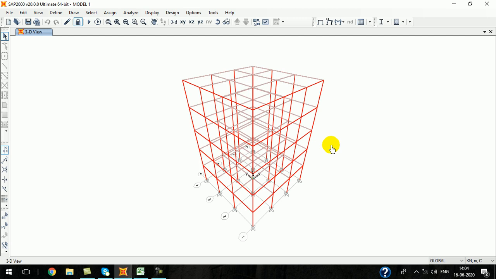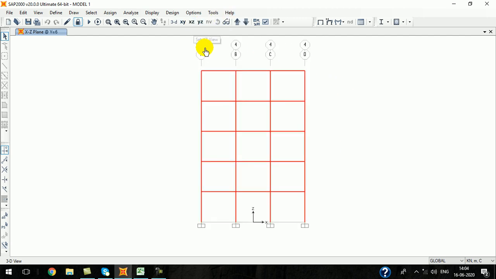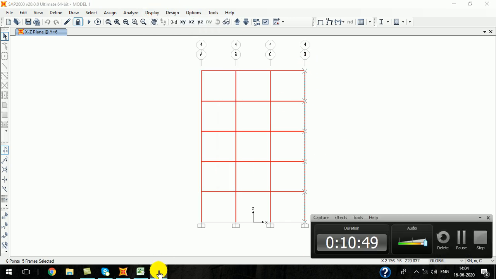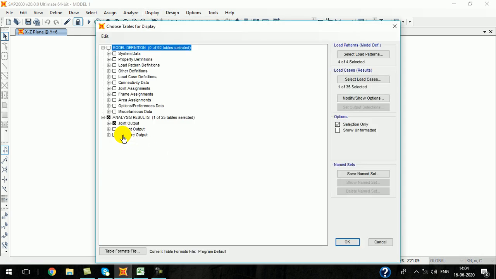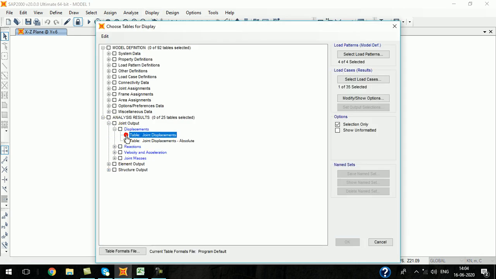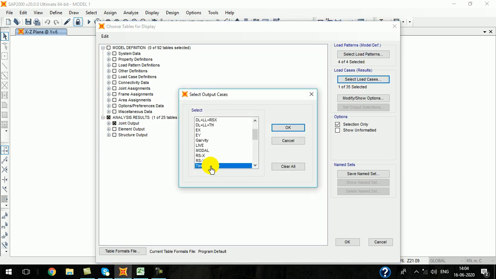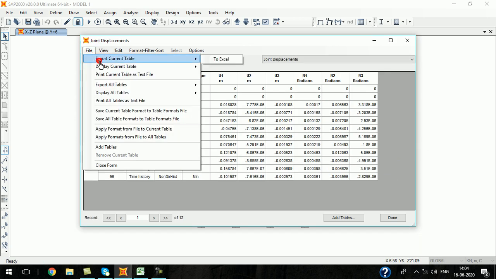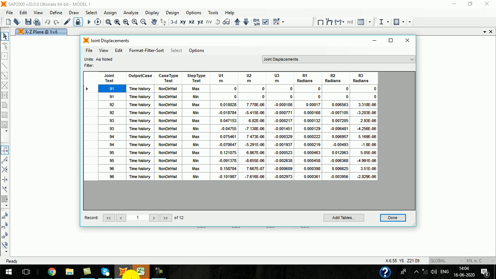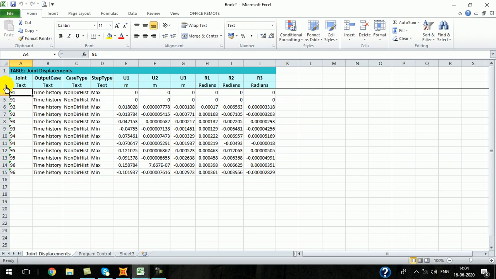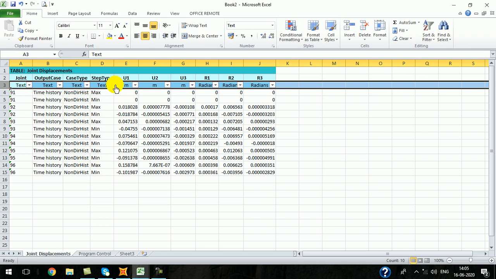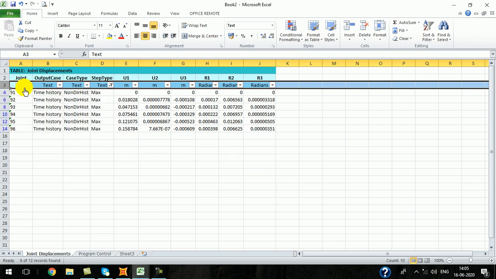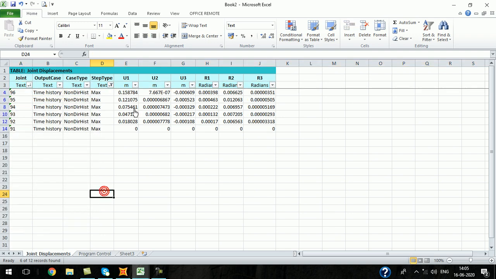So for viewing the results, let me change its plane. We select all the joints, go to display, show tables, here joint displacements, select load case time history, click OK, click OK. Now export to current table. Let us filter it. Let me choose maximum and Z to A. Yeah, these are the displacements in x-axis in meter.